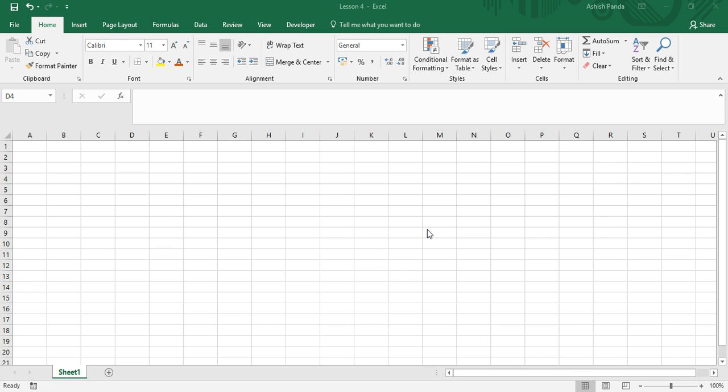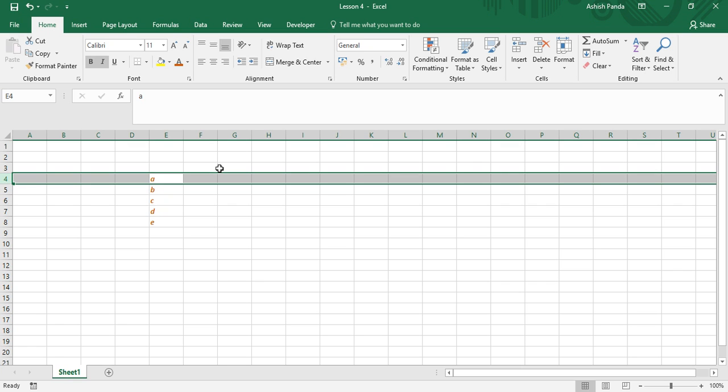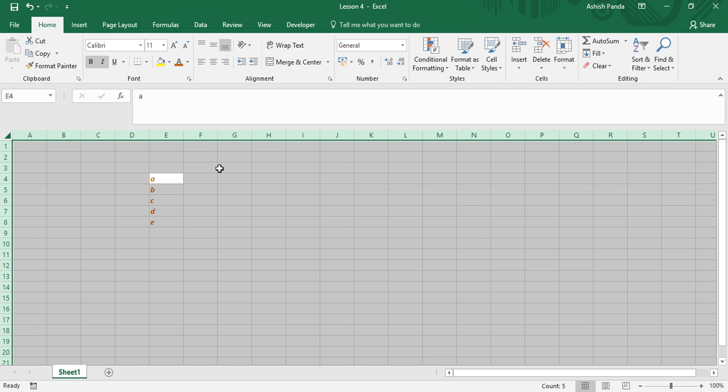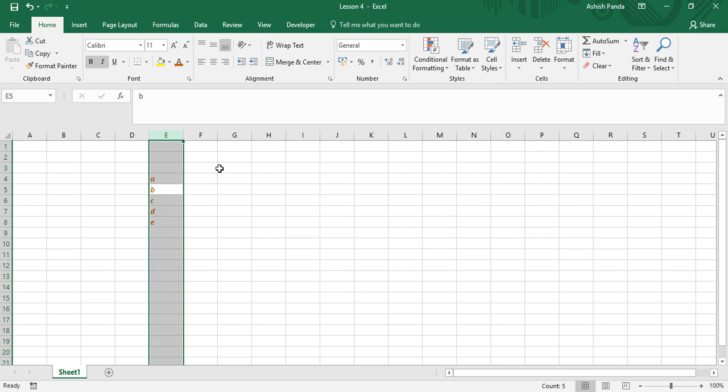So we'll start off with the trick of how to select an entire column or an entire row that you want customized or formatted. Suppose there is A, here is B, here is C, here is D and here is E. If you want the whole column to be customized, rather than going one by one and formatting it, just press Shift, Control and Spacebar, and there you will have the entire column selected, and now you can format it according to your needs.